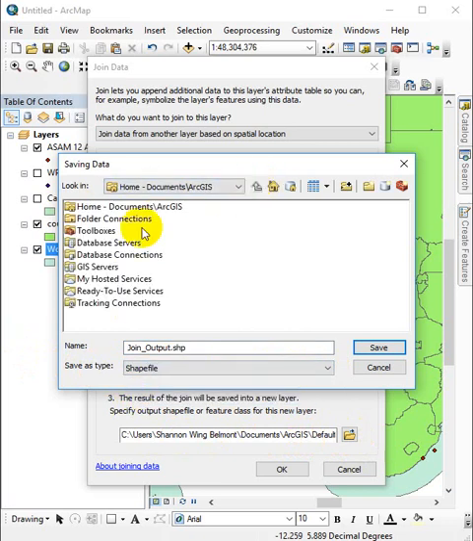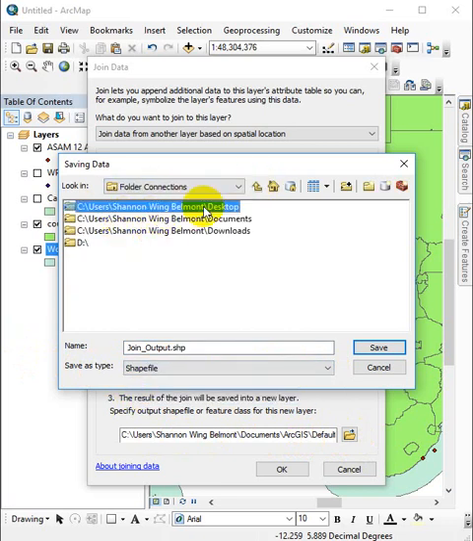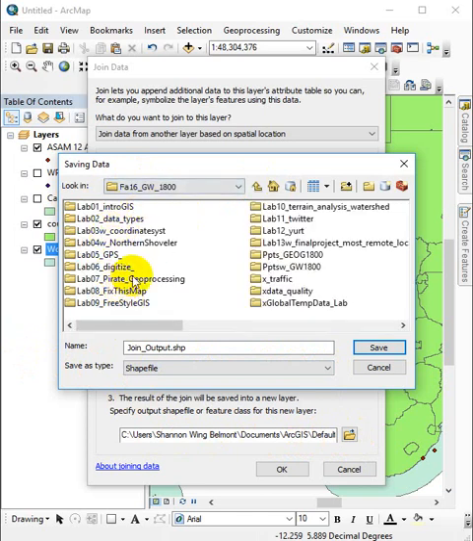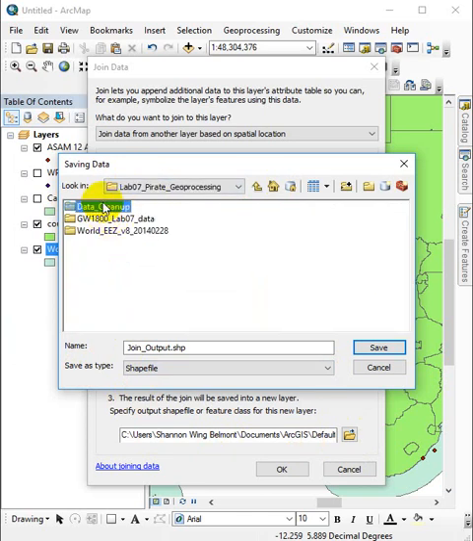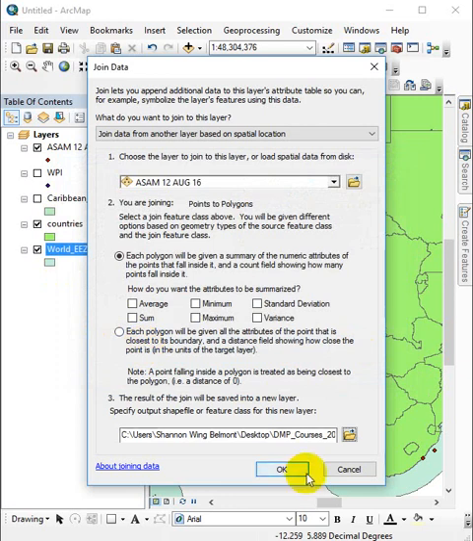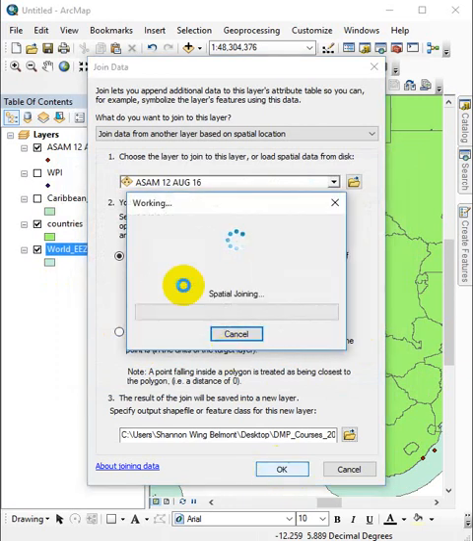Now it's going to find your folders. We can go in here and I'll stick it in my pirate cleanup. We're not going to call it join output. We're going to call it something that makes sense to us, like incidents per economic zone. It doesn't really matter as long as you can translate it. Then I'm going to run that.